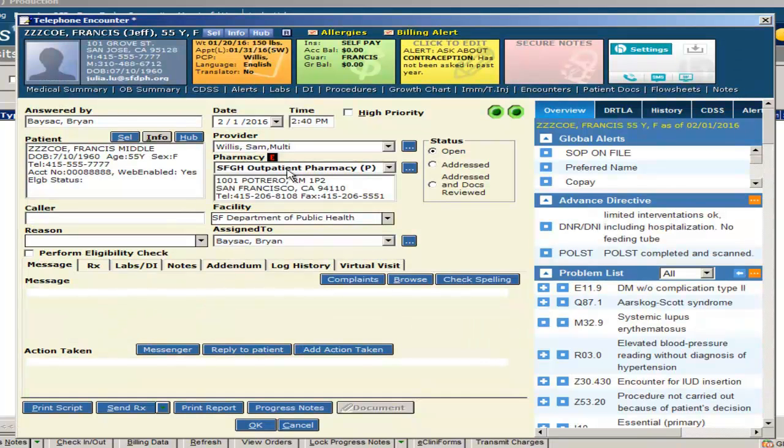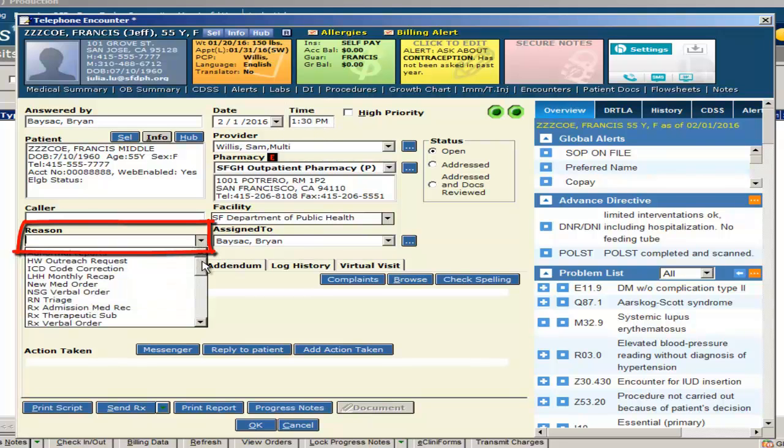In the telephone encounter, change the time of the telephone encounter to before the actual appointment time. For instance, if the patient has a scheduled appointment at 2 p.m., update the time to 1:30 p.m. This will allow your attending to merge your notes into the patient's progress note. Update the reason to student note by using the drop-down or by free typing into the reason box.